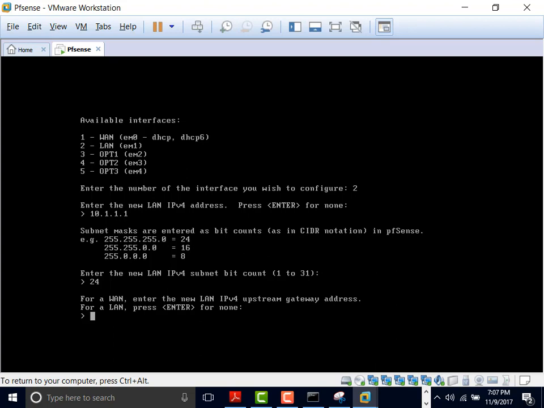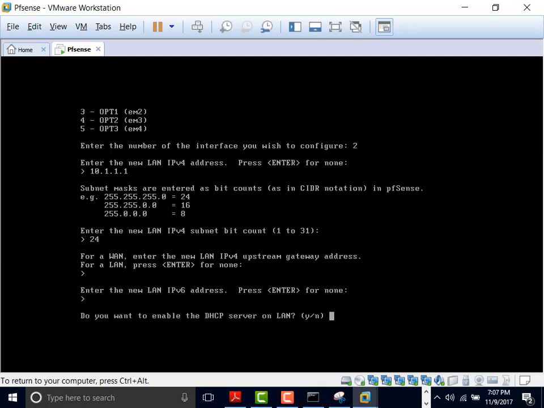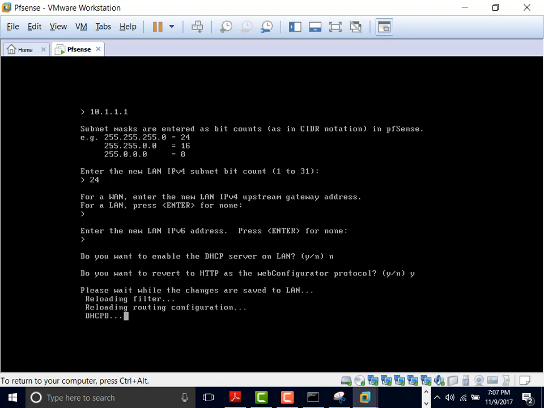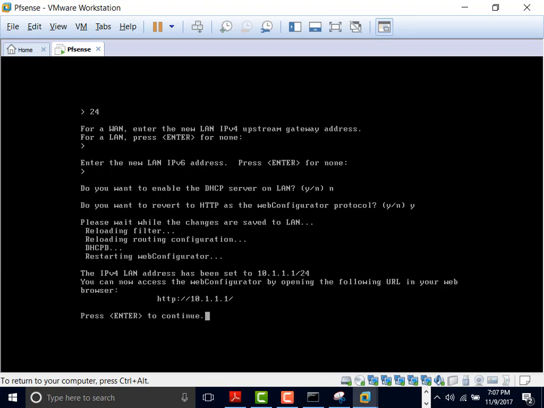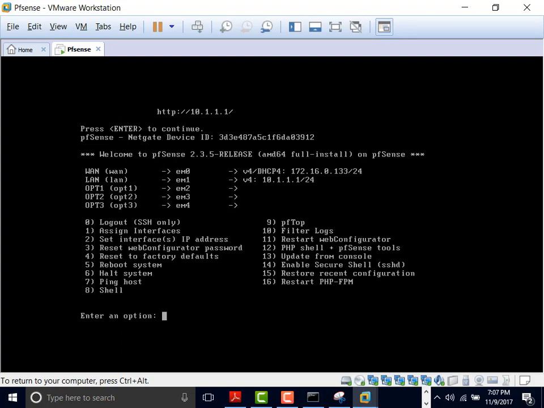Okay? Then once I do that, just press enter. So it's saying enter the new LAN IPv6 address, for none I'm pressing enter. And I'm going to say I don't want to enable DHCP. Does that make any sense? Because I'm doing static. Okay. Do you want to revert to HTTP as interface? Generally, I want to say yes here. Okay. Now I have that web browser for that interface. Press enter to continue. Now I have this done.